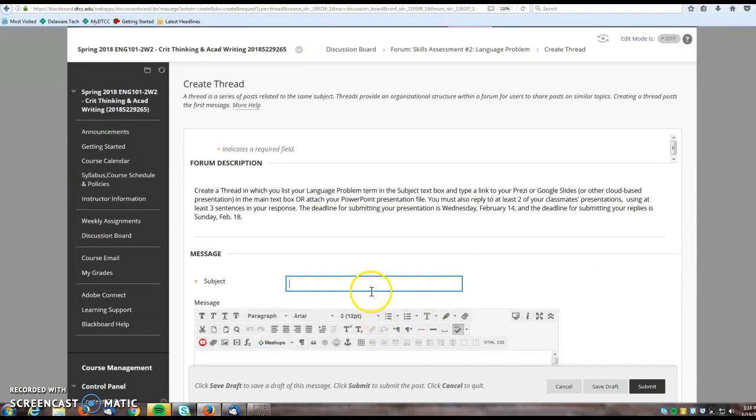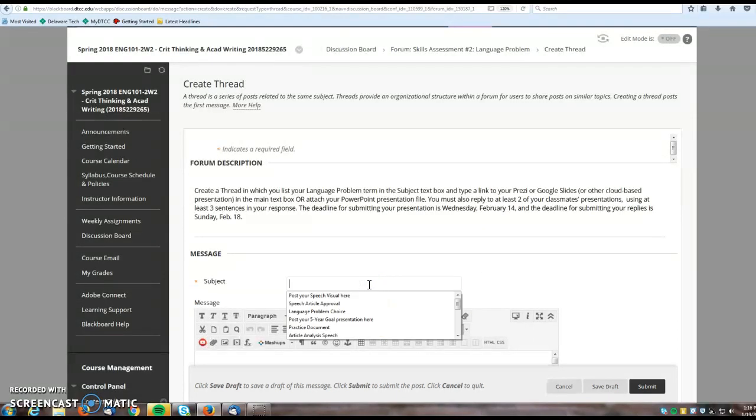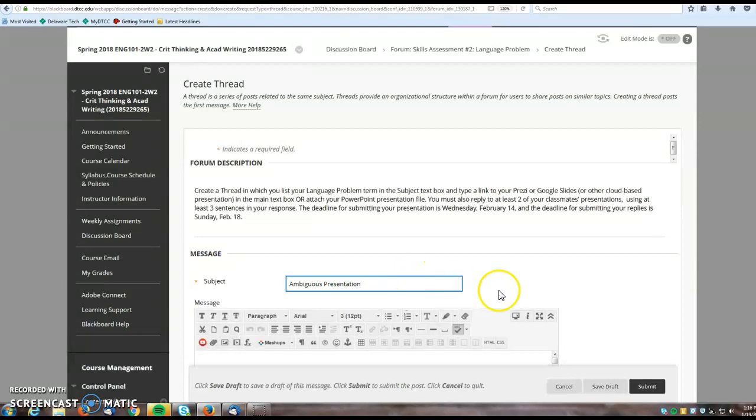And in the subject text box, you want to give a title for your project. You don't need to put your name in here, but you should identify your presentation or whatever language problem you were using.